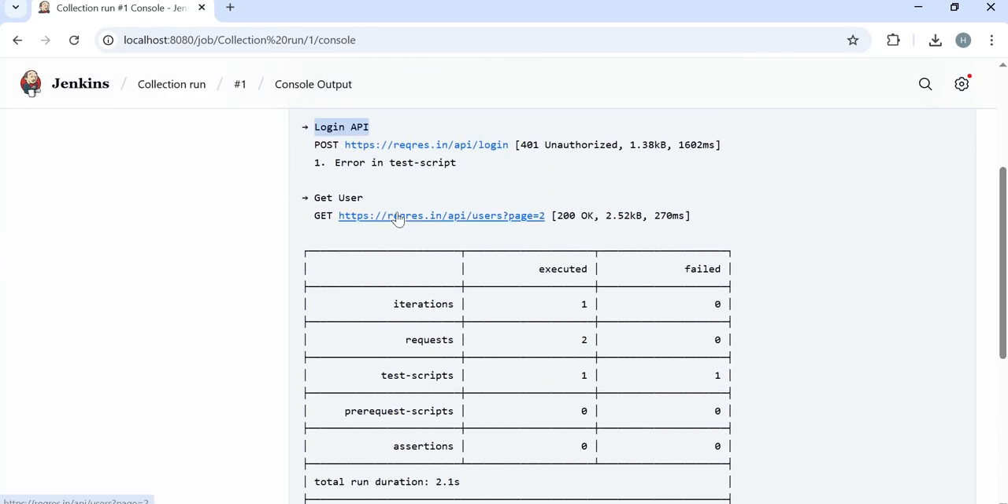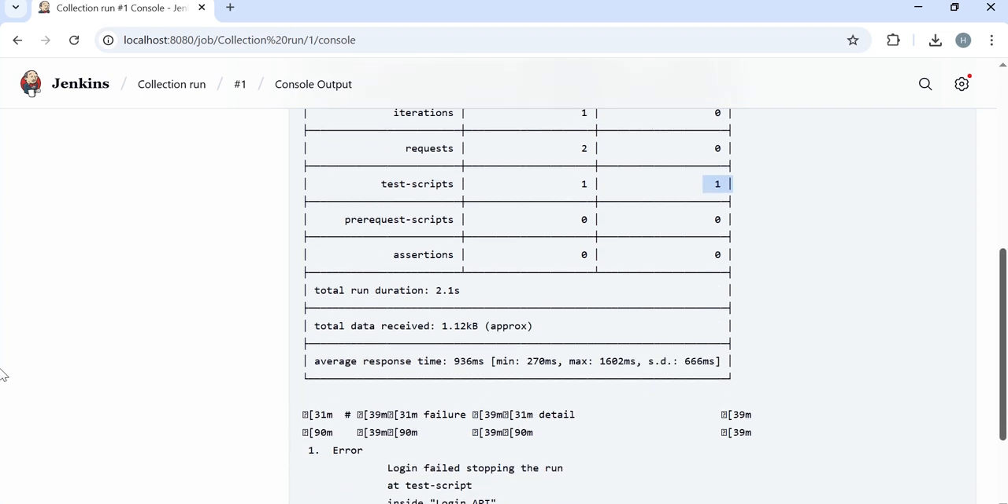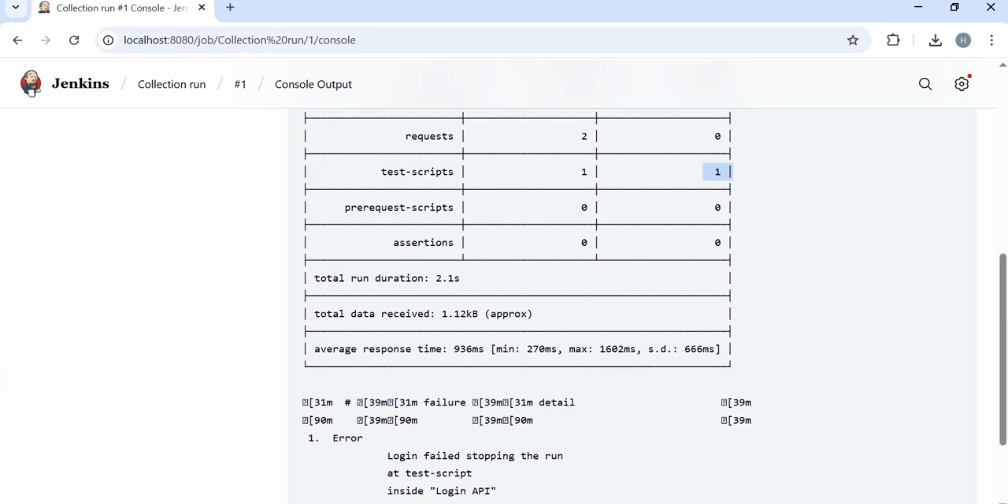So here you can view get user iterations. One executed, request two. We have a total of two requests, login API and get user, and test scripts, one failed. Scroll down, total run duration you can view 2.1 seconds, total data received, average response time, minimum, maximum.